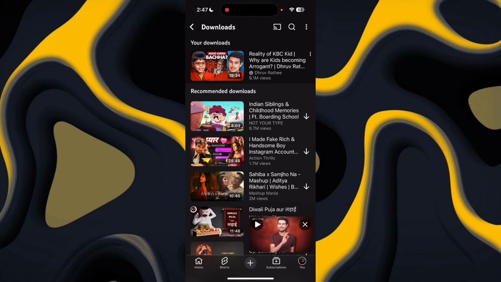Choose your preferred quality like 360 pixel, 720 or 1080 pixel. Once it's downloaded, you can find it under the download tab in your library. Like here you will see there is a download library here. Just click on here and now you will see that your video has been downloaded.